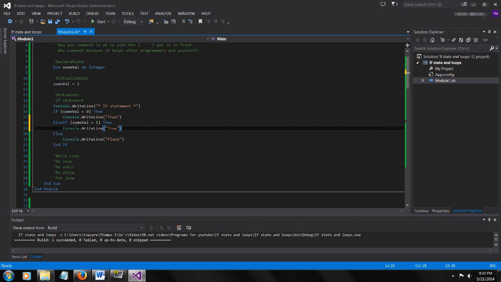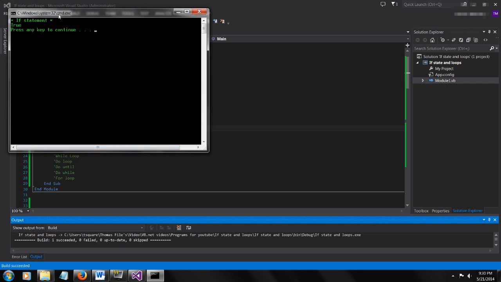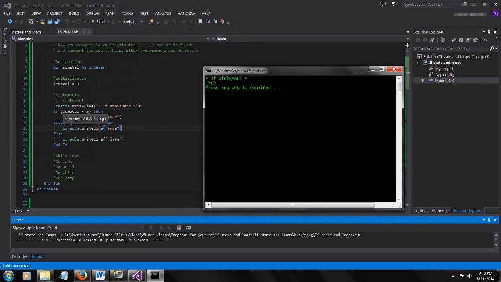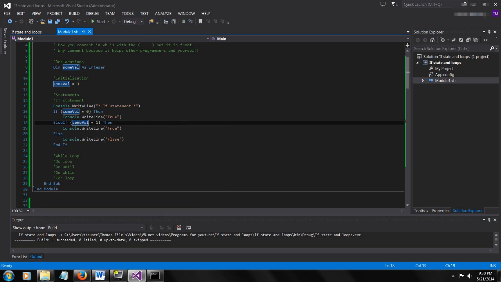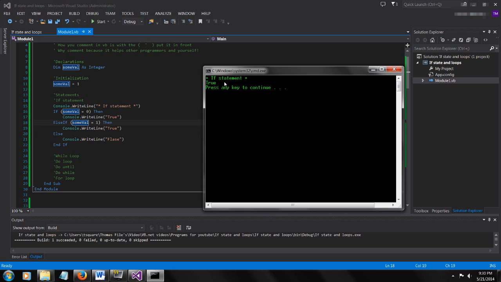So let's run this and you'll see that it prints out true. For our if statement, we know that sum val equals 1, so that's why this prints out true on the console, as you can see. I'll take it slow for you: we know that we've set it to 1.